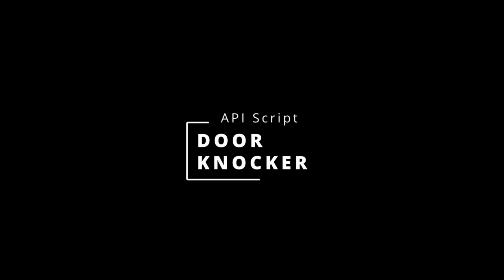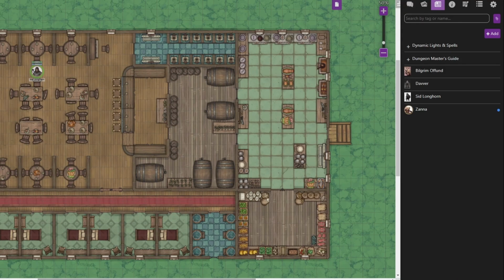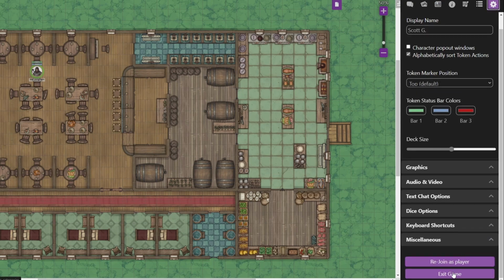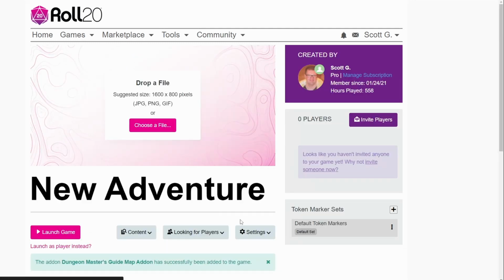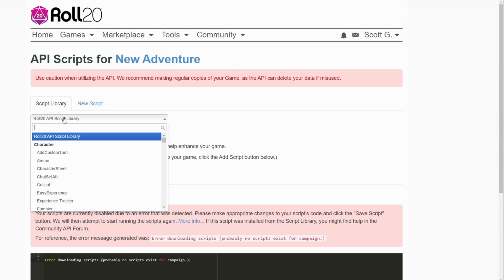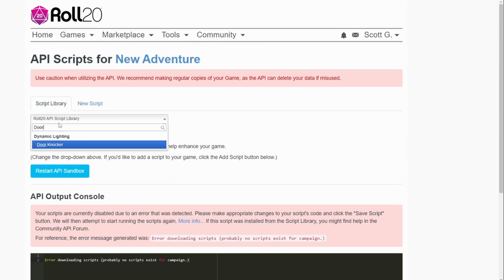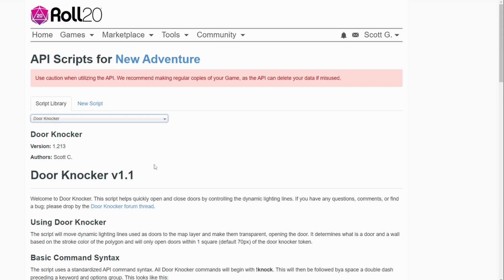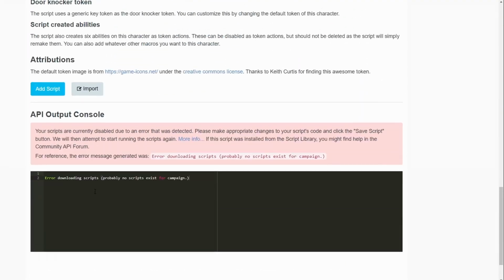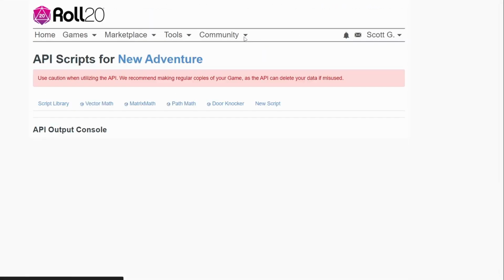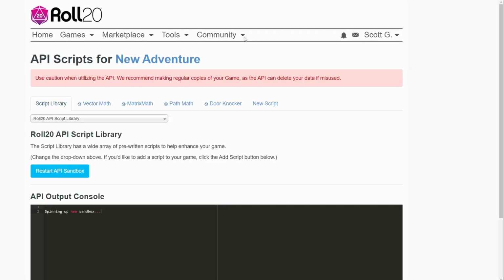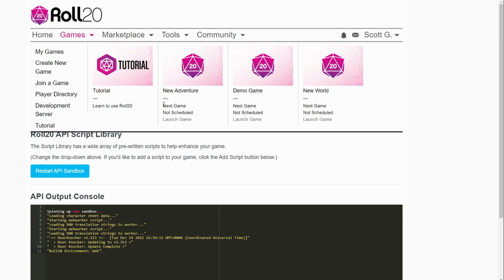We go into the next script, which is the Door Knockers API script. So again, we'll exit the game. Go into settings, and then it's API scripts, and you're just searching for door knocker. Go down to add script, and then you're launching the game again.